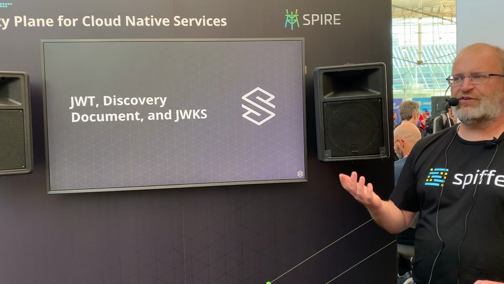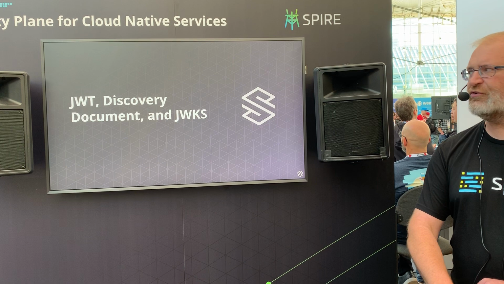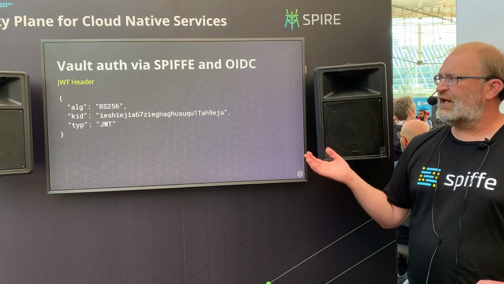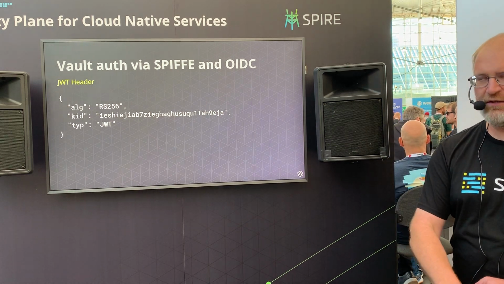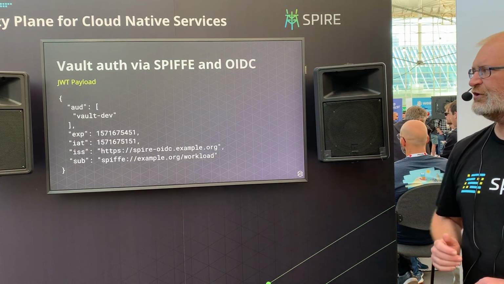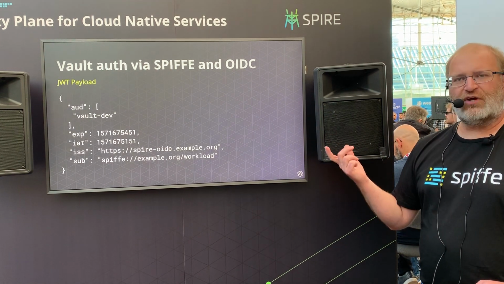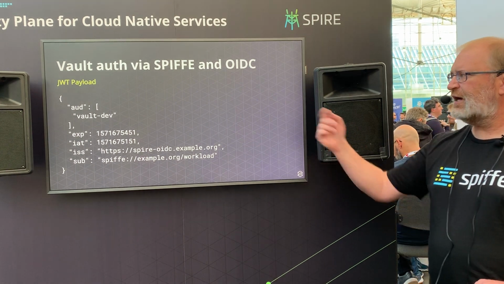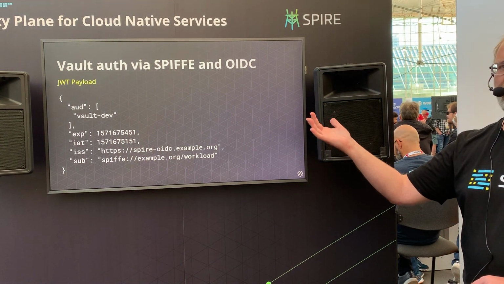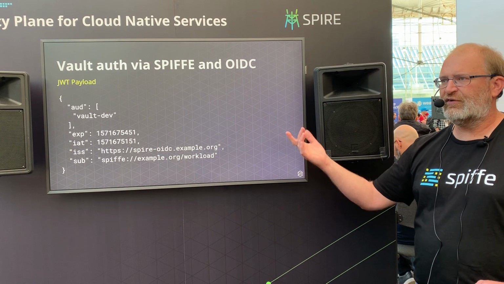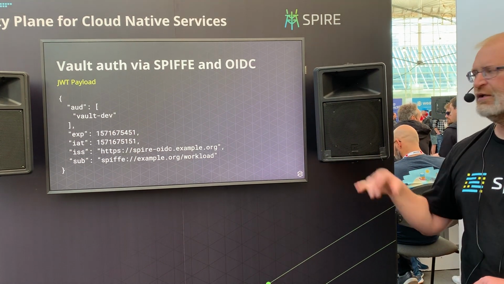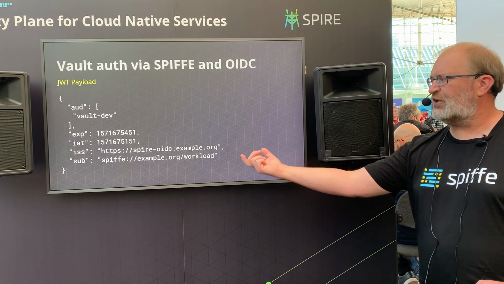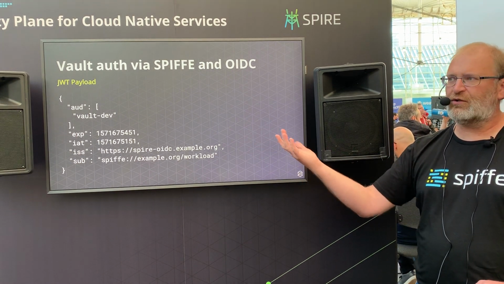So let's take a look at what the JWT, the discovery document, and the JWKS look like. The JWT header isn't really too interesting. There's a key ID that is used to basically look up the provider, the discovery document, and the JWKS. The JWT payload itself that we get from SPIFFE has an audience, which in this case is just a Vault role of dev, and it's an arbitrary name that just has to match so that we know what to look for. So the issuer, and then the subject, which is the SPIFFE ID of the workload that we saw earlier.